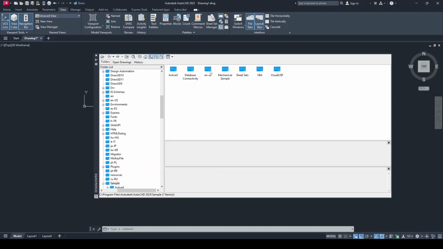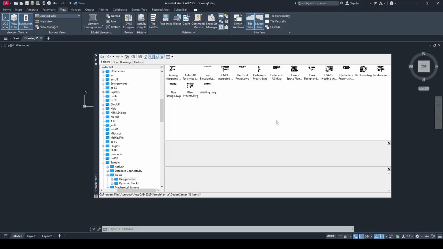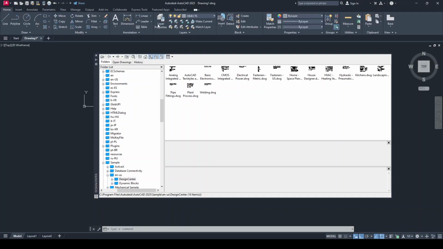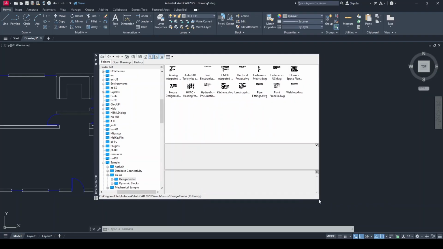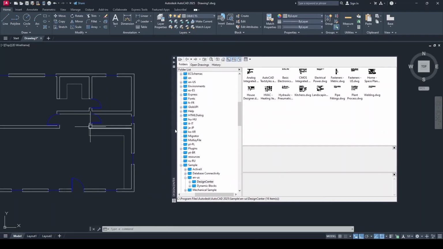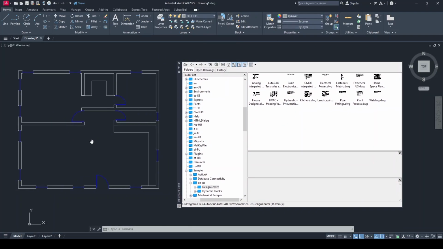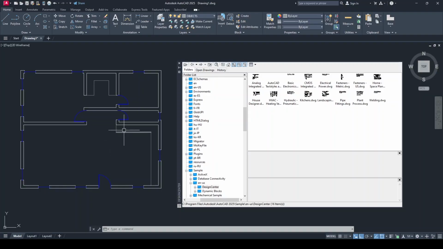Click on ENUS, Design Center, and we are going to use only 3 drawings: the home, the house, and the kitchen. Make sure you're on the home tab. Object is the current layer. You can pan a little to see the drawing. You can reduce the size of the palette. Click here to drag it. See your whole drawing. And now let's start with the home planner.